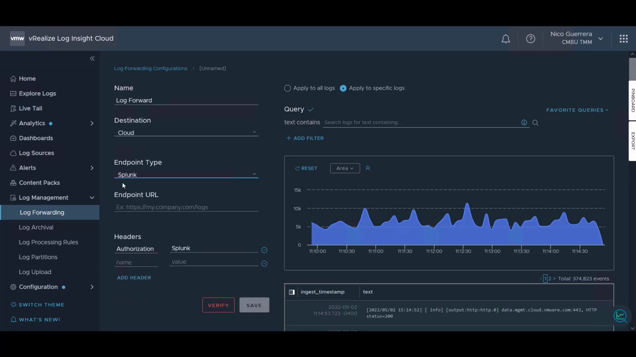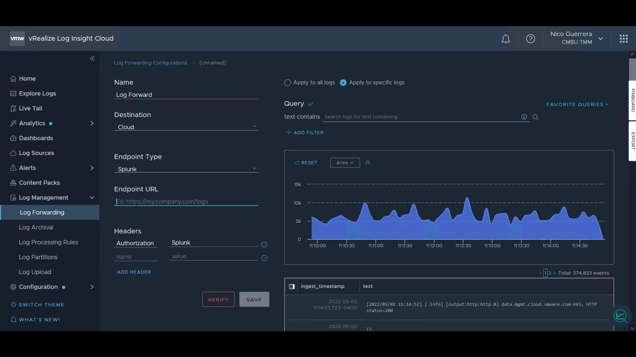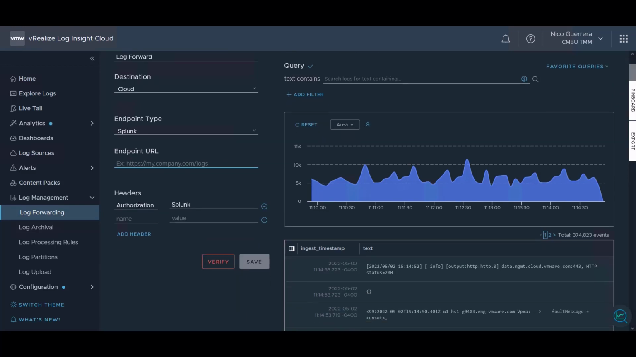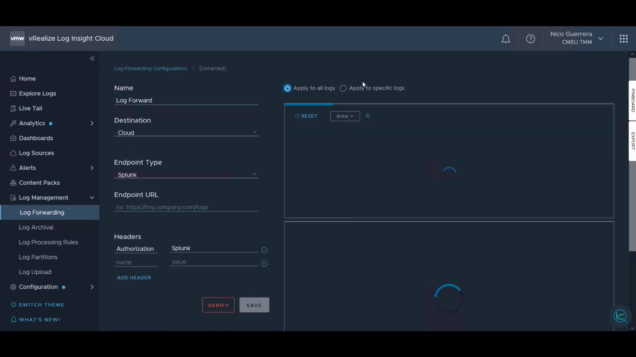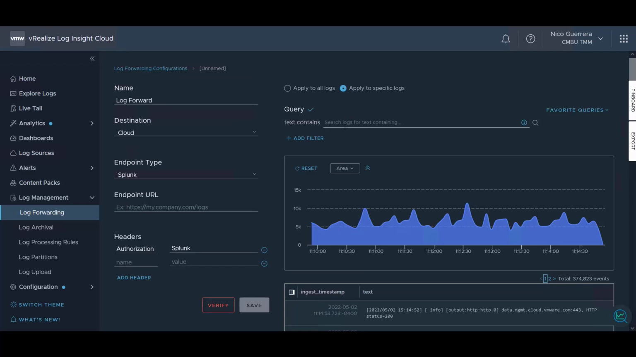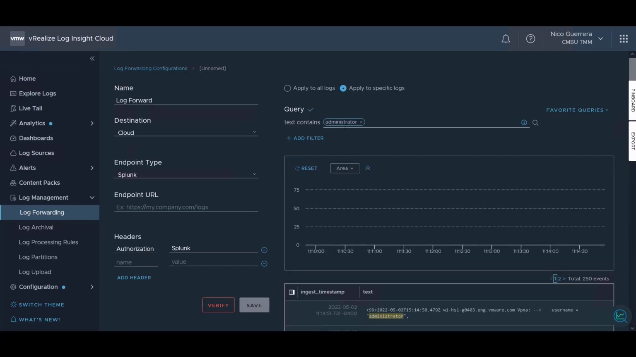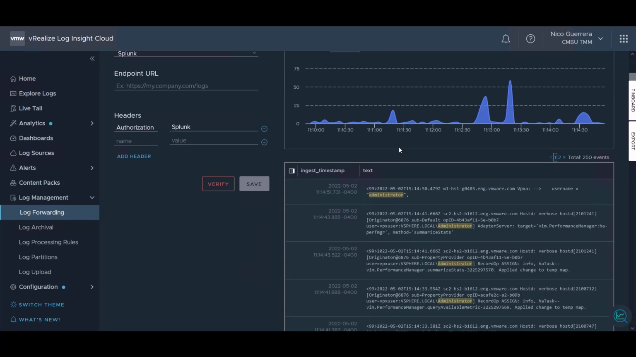So if we want to forward to Splunk, we just have to offer a Splunk endpoint URL for your Splunk cloud. And in the header, we would put an API key to authorize. And then we can forward all logs, or we can only forward specific logs. So if we really want to forward logs from administrator accounts to go to Splunk, so our security team can write reports for themselves and for auditors, we can do that. So we have administrator chosen.